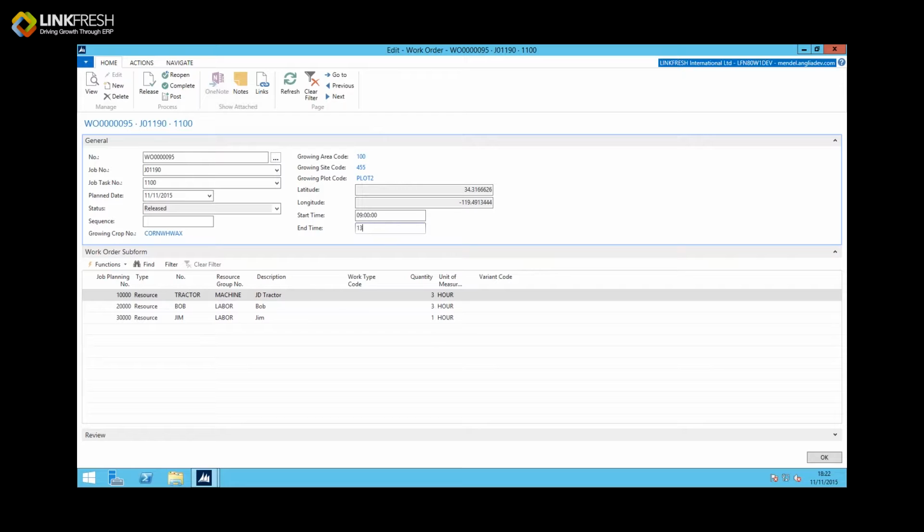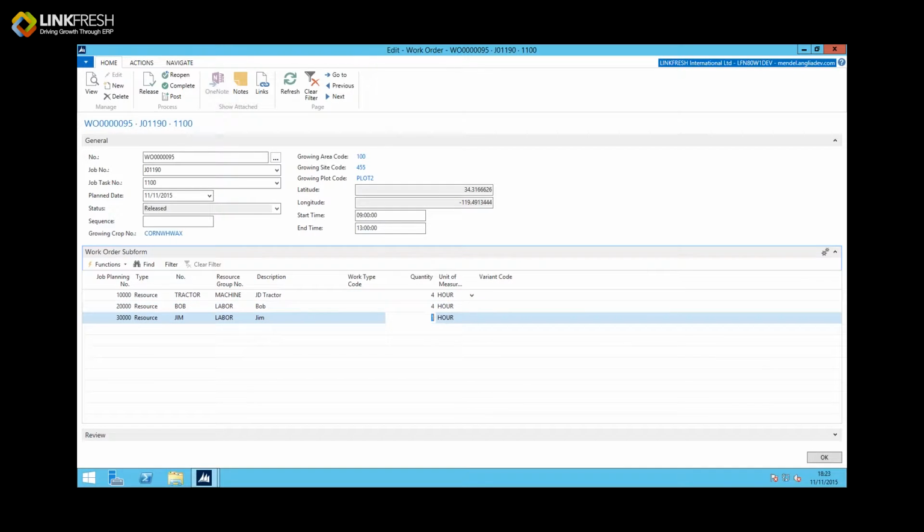So let's make that 1 in the afternoon. And they can record the time that they've actually spent doing this. So in this case, we're going to make these 4 hours rather than the original 3. Now this original one was planned to be 1 hour, and it was based on a standard, whereas the other 2 were based on a quantity per area. So I'm going to leave the last one as 1 hour. Once I'm happy, I can mark it as complete.